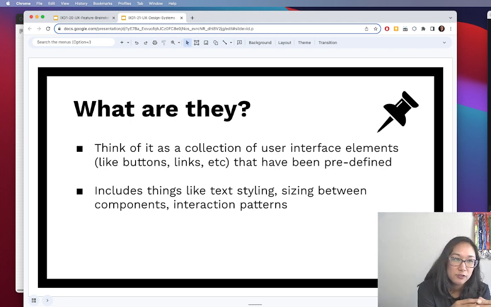So there are certain fonts that they use. There are certain spacing requirements. Certain things have a border radius that's been predefined. There are certain colors, drop shadows, inner shadows, things like that. So a design system is essentially a collection of design artifacts that have been predefined for you to just use out of the box.